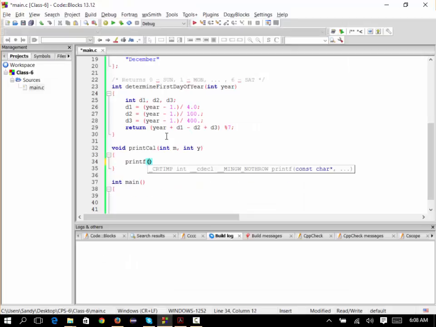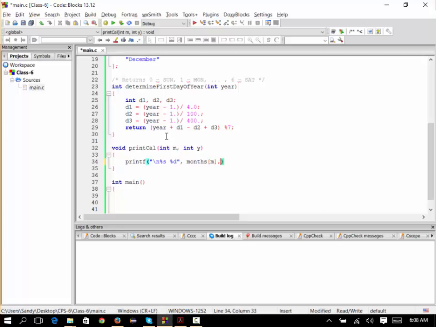Okay, printf. Let's give new line. %s is for month, then %d for year. So we say months. In months we specify m and we specify y. This line will give us what we want.